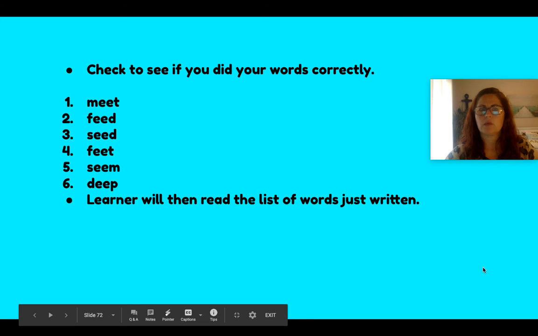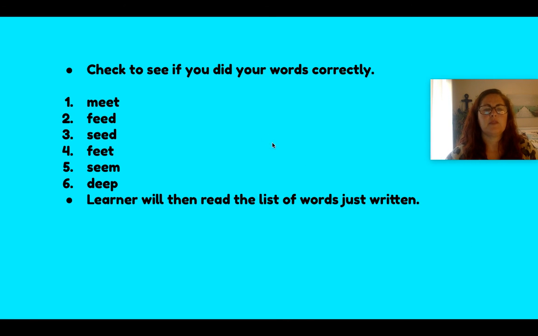Now we're going to check the words. Check and see if you wrote the words correctly. If you did not, cross them out and write them 3 times correctly if you have room. If not, at least 1 time. Then I want the learner to read these words out loud to you. So pause the video, have them read each of these words out loud.